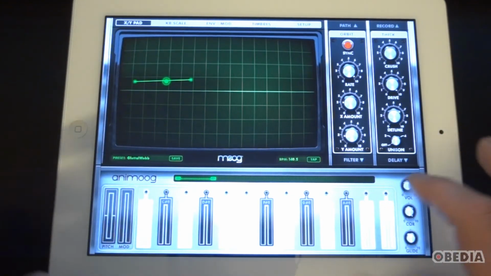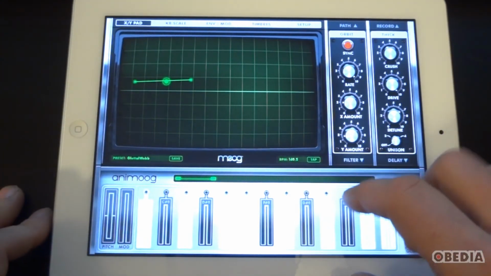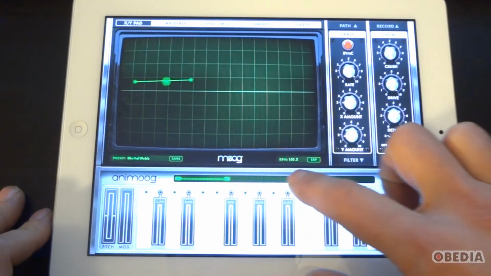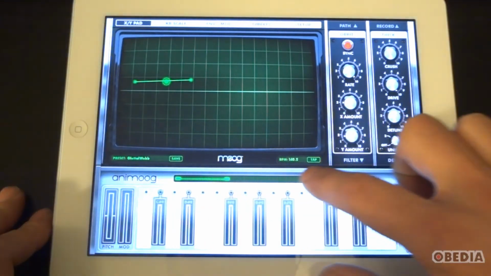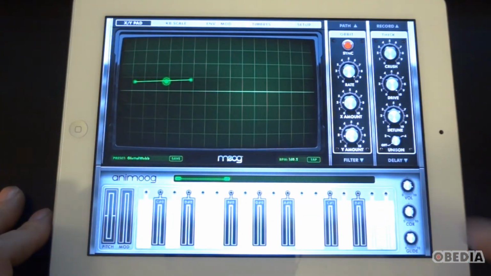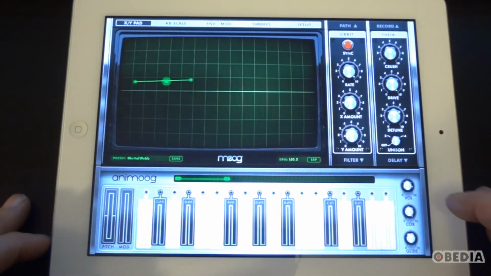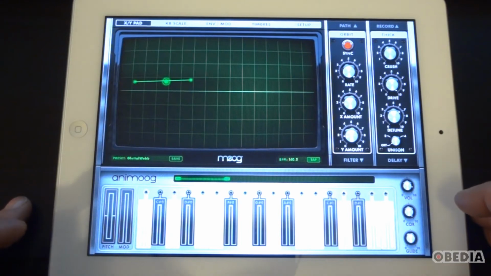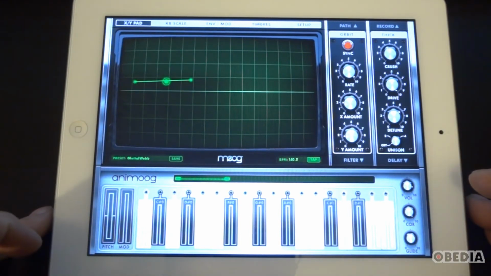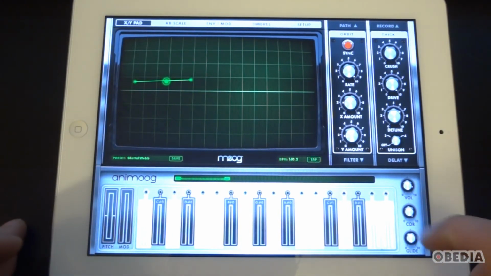So all of these different controls really allow me to get very creative with the sound design. I can also choose how wide or thin of a key range I would like to see on the bottom right here of the Animoog, and then I have access to volume and glide and also a pitch and mod wheel control here on the left hand side.